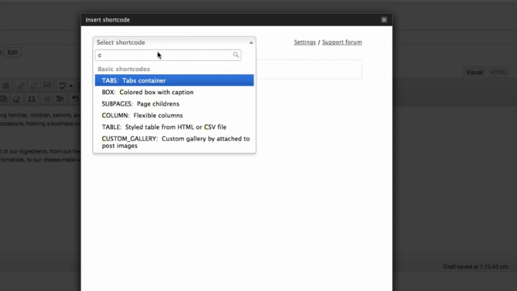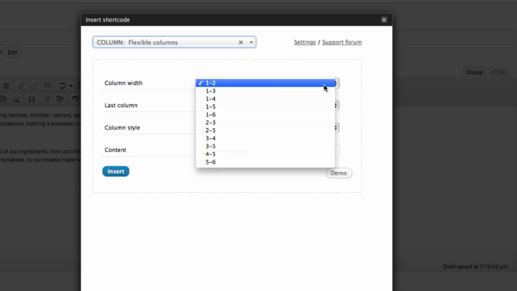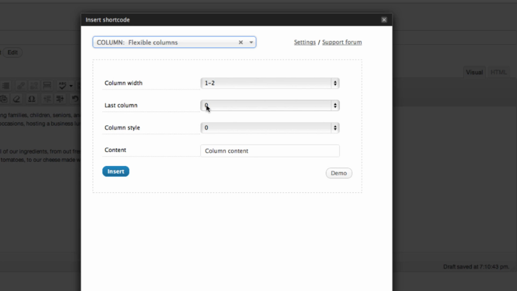and search for a column. The column width, this one over here, determines how many columns you want. So I only want two. The last column here has two options, 0 or 1. 0 means no and 1 means yes. This is not our last one, so I'm going to select 0.